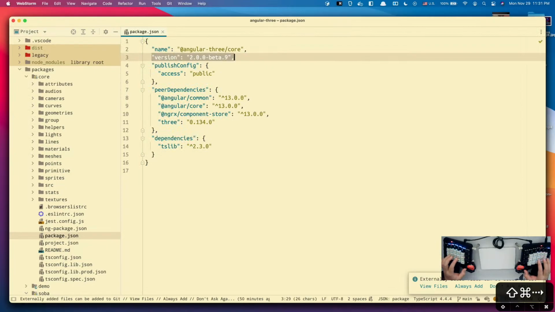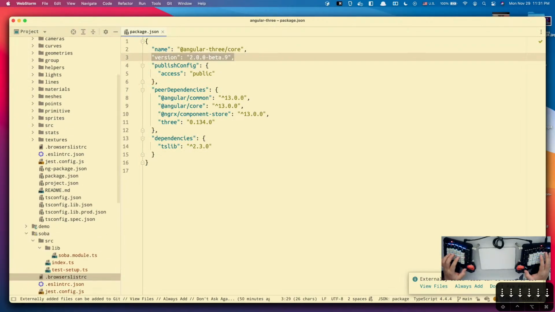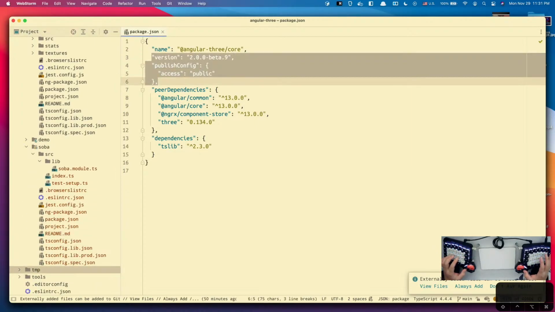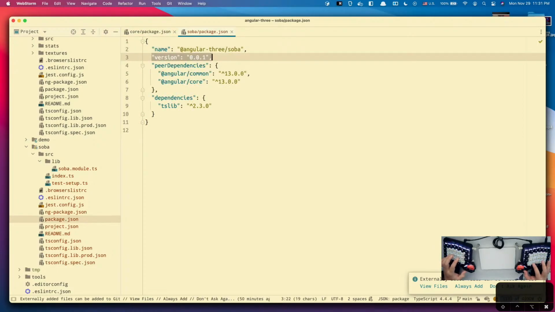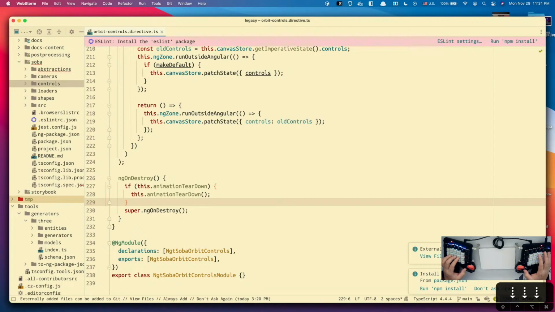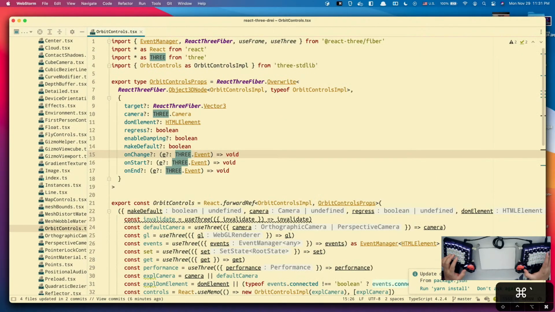Package JSON. I do have that, so I'm just going to copy this. Go back to my soba. I need the public access as well. So look at this, that right there. So let's look at my soba in here. Package JSON. This looks exactly the same, right?